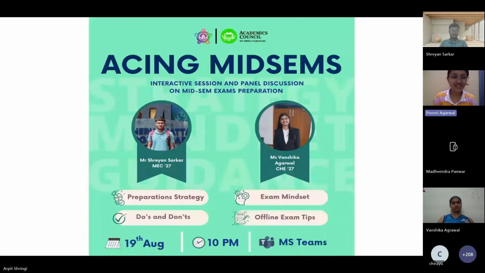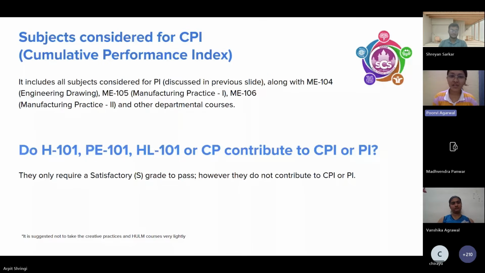So thank you so much, seniors, for taking out time from a hectic schedule and collaborating with Academic Council for this session. Now I would like to start the session by explaining to you the calculation of SPI and CPI. First of all, what is SPI and CPI? SPI is Semester Performance Index, representing your performance in a single semester. It's calculated only from the subjects taken in that particular semester. While CPI is Cumulative Performance Index. It is the overall average of your performance over all semesters combined.